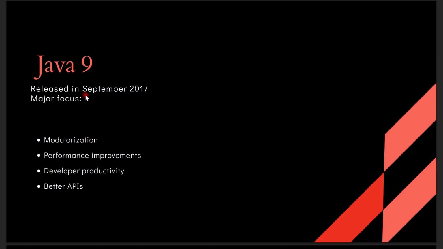And also, if you are upgrading your Java version from 8 to the latest stable version, if you know these features, you can implement them in your project. So without wasting time, let's start.